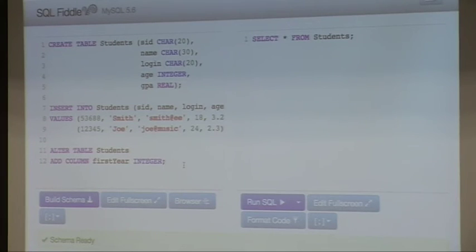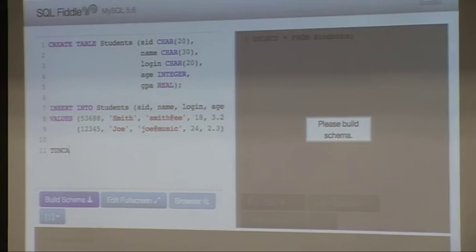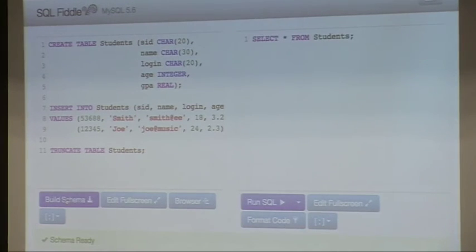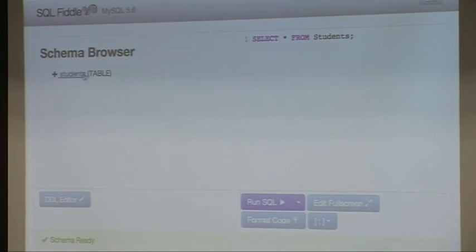So then let's try out. Five minutes left. Let's try out two ways of destroying the table. The first way is called truncate. So if you truncate students, we store in the table. If you go to the browser and take a look, the students table is still there.